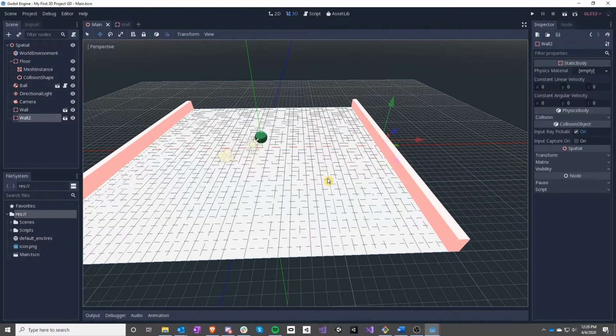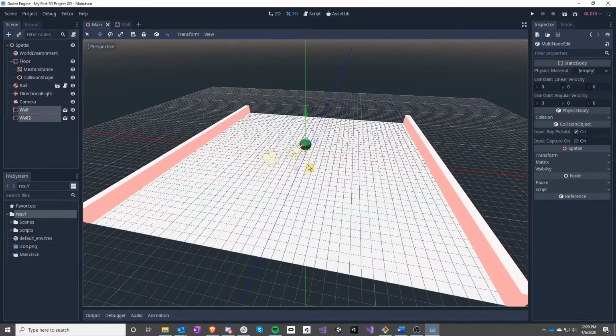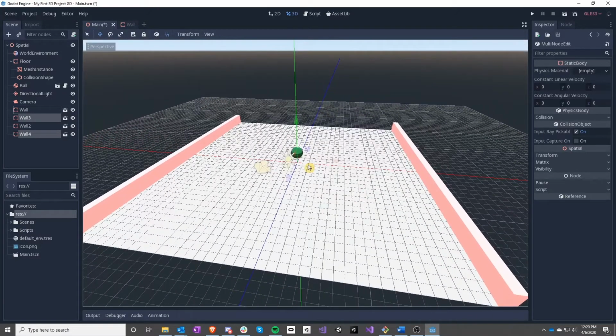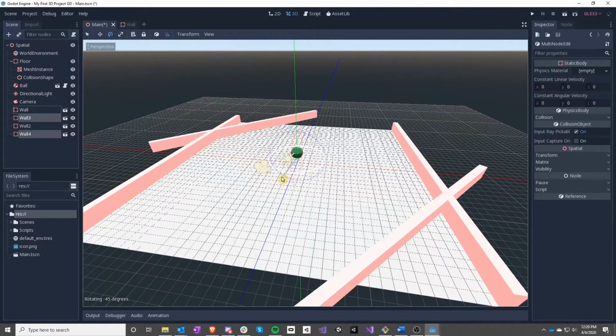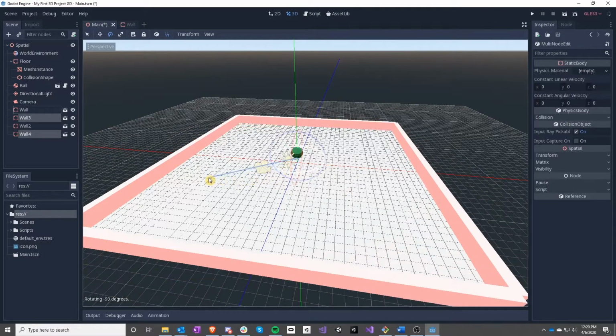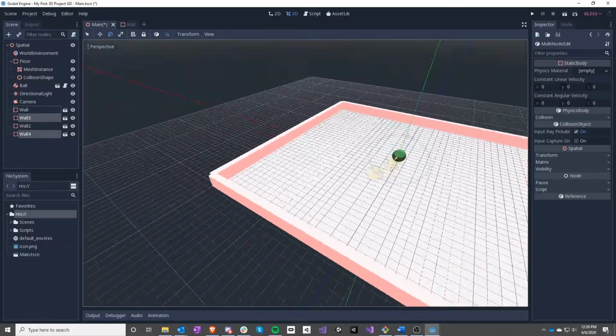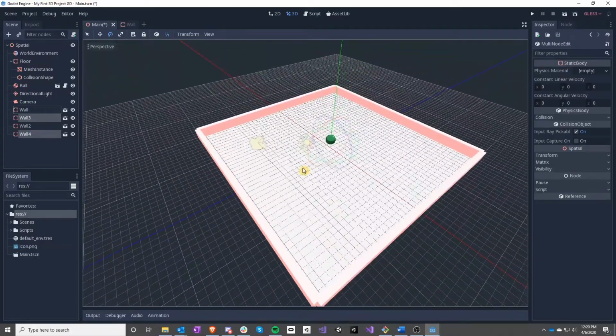And now we are going to select both of these, and we are going to duplicate by using Control D, and then we are going to press E to go into rotate, and we can rotate both of them together like that, and now we have a full floor.